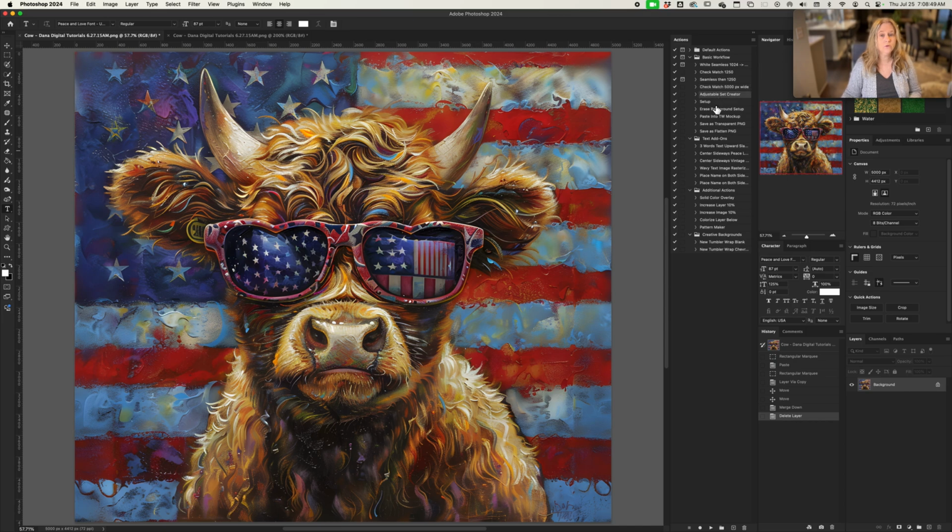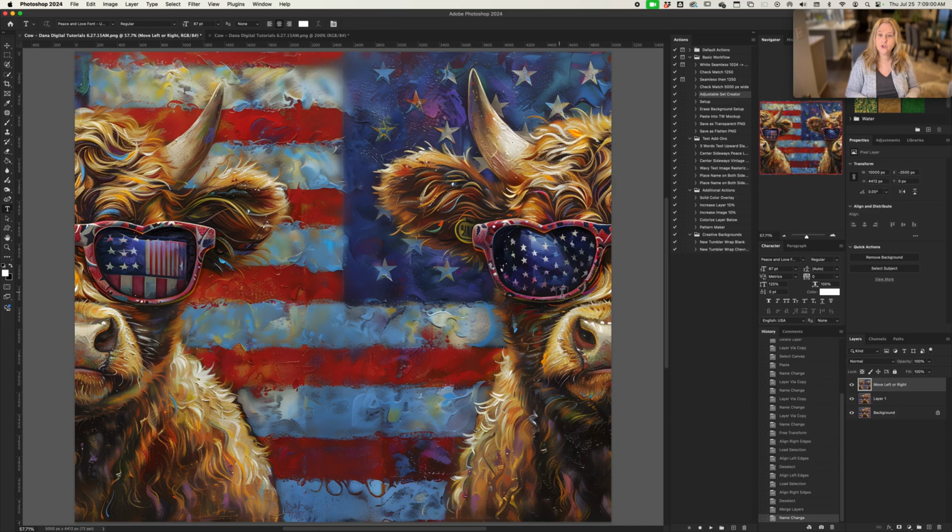If I wanted to move the cow to the side so that maybe I could put some text, or I don't like the way he's framed, I could come over here and click play, and it has created two copies. It has adjusted their location, and let me show you.